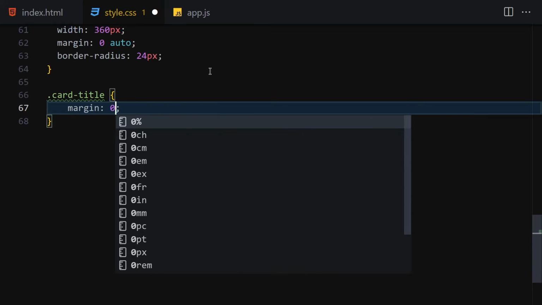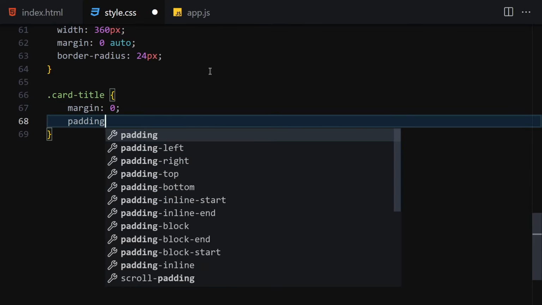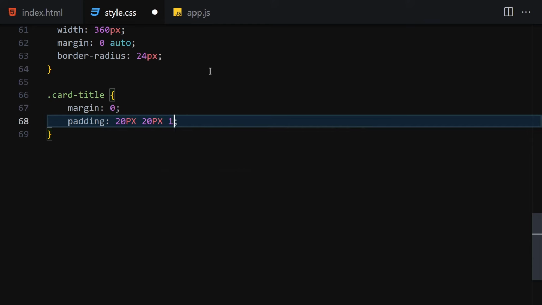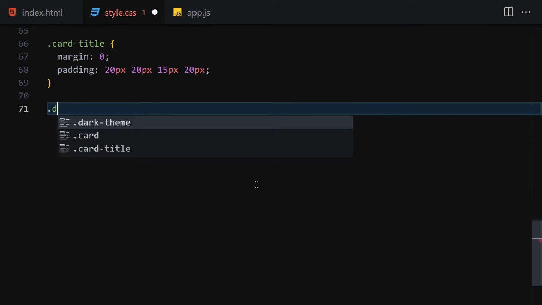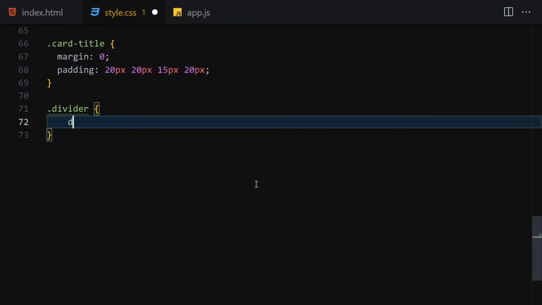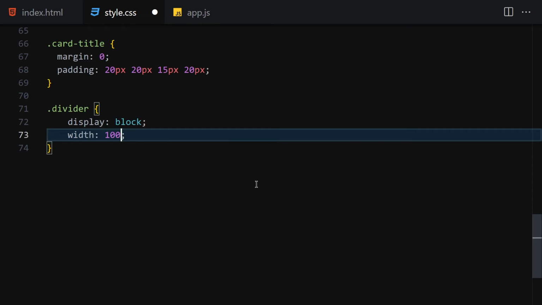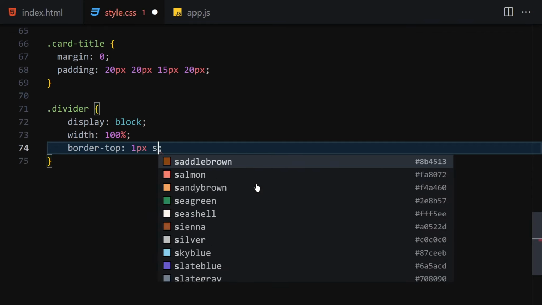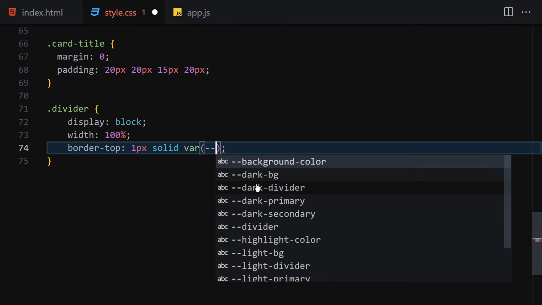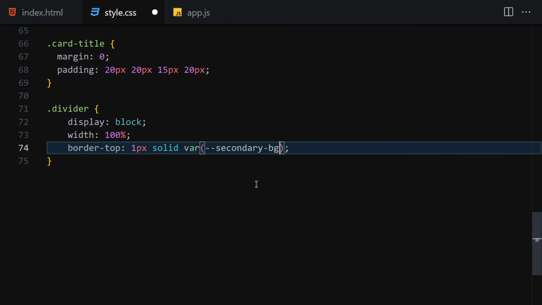We are just going to provide a margin of 0, and then padding will be 20 pixels, 15 pixels, and 20 pixels. And now let's get our divider. Okay, so now let me write the divider: display of block, and the width will be 100%, and for border top, I'm going to give it 1 pixel solid var of the secondary color, secondary BG.